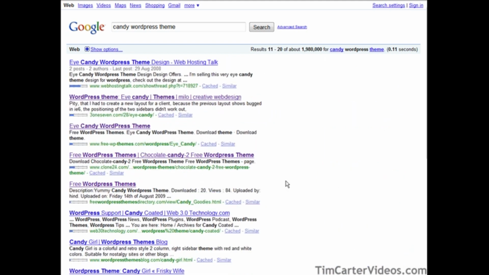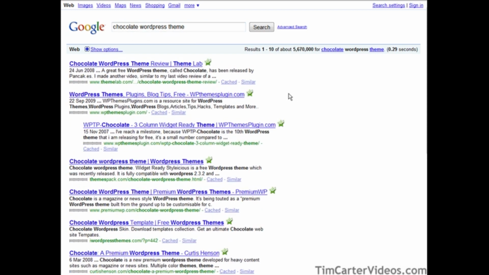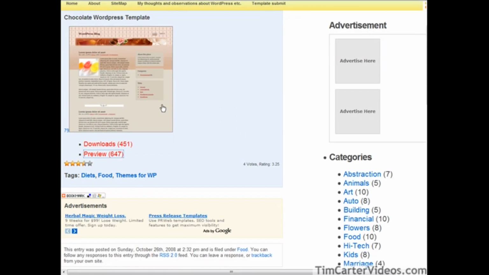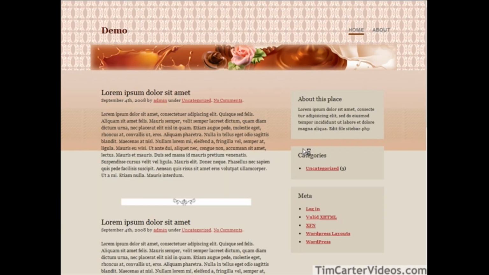Okay, so I didn't really find one I liked there, so I could do a different search. Let's say chocolate, like a related term. See what we find here. Okay, so I found a decent one here. Found the website, and usually you'll have a preview and a download. So you can do a preview and see if you like it. It should be easy to read and it should have a decent layout.